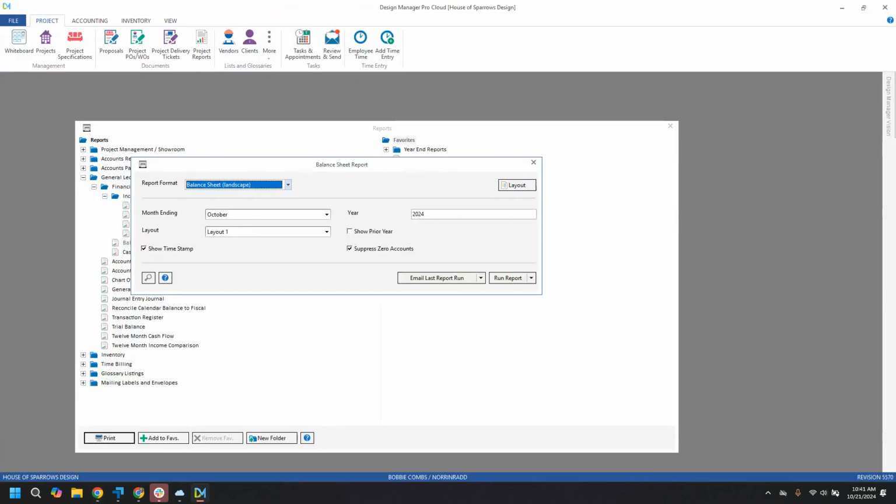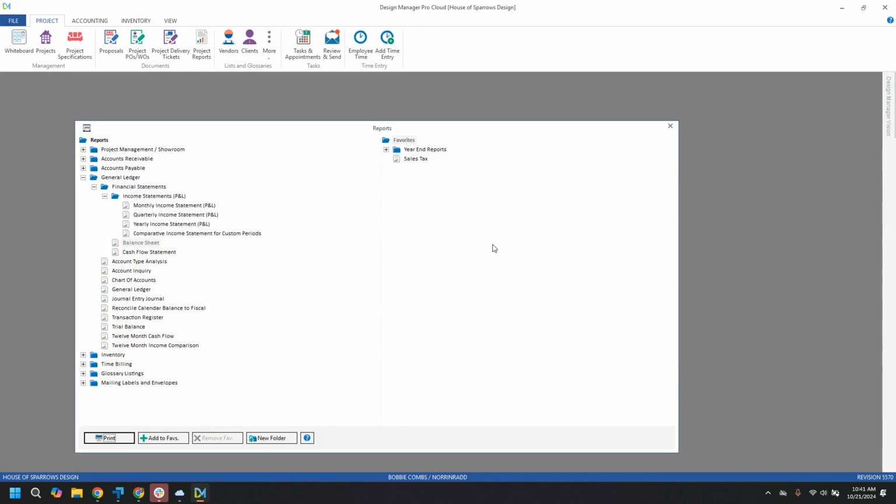Now, the third report that your accounting professional will ask for is the trial balance. This can also be found under General Ledger down here at the bottom. Let's go ahead and print this report.